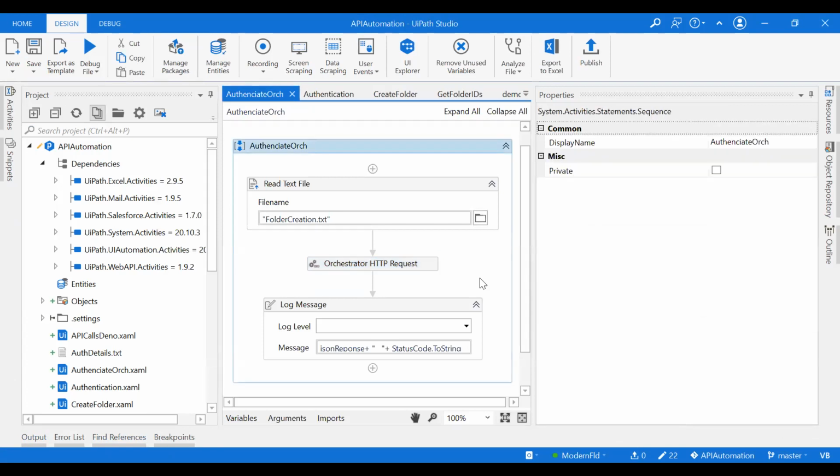Going forward, in the next videos that I'm going to do on HTTP request and also orchestrator HTTP request, I'm going to show step by step how you can recreate the API calls using both of the activities. So I hope this will be useful for you.